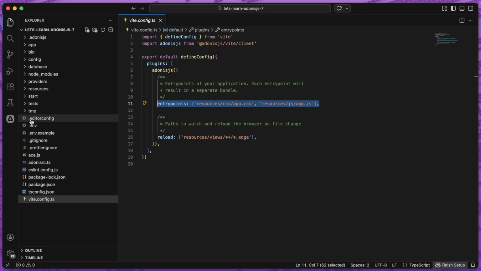The editor config file holds configurations for our text editor. Gitignore is used to omit files within our project structure from our source control. For example, it's going to omit the .env file from getting committed if we were to push this up to GitHub, for example. And then the prettier ignore is how we can ignore files and locations from prettier formatting.